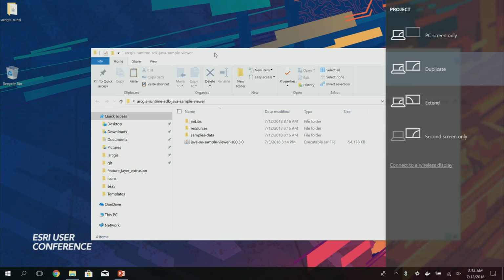And so this is actually the unzip. Let's see. Might be extending displays. Okay. Try to get that. All right, sorry for the delay.